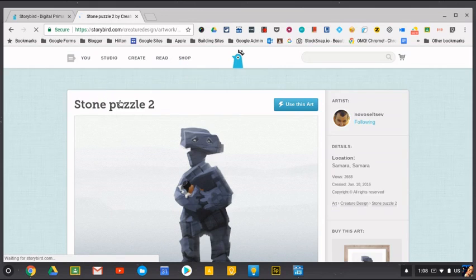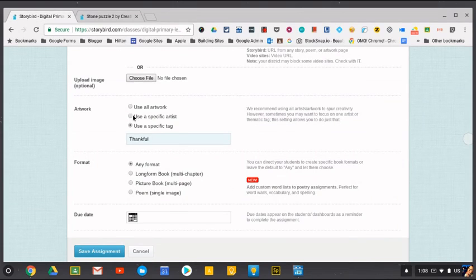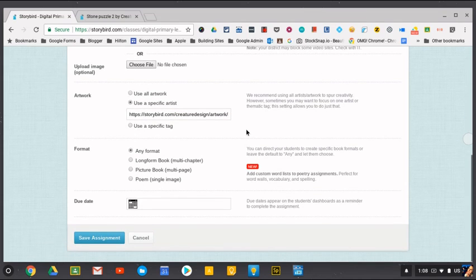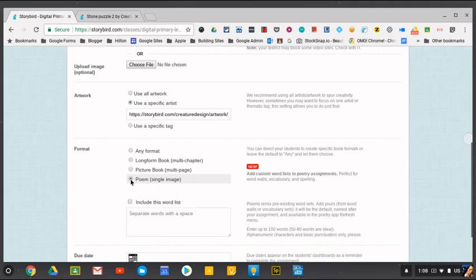So I could put in the artist. So this is the artist, the art of creature design, or I could put in the tag, like the actual artwork collection. So I clicked on the name. So this is the artwork collection. And so this is what I'm going to copy. This is what I would put in here for them. So I'm actually going to say use a specific artist. And that's my tag.